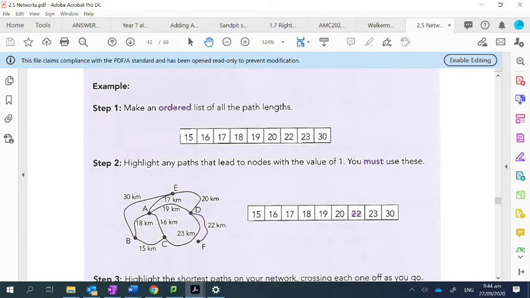So let's look at this one. Highlight any paths that lead to a node of 1. You must use these. So if you look at this, there's only one way here to get to node F, right? So that value of 22 kilometers has to be used. So they've highlighted it. Okay?